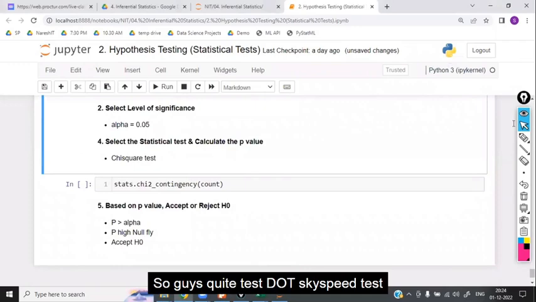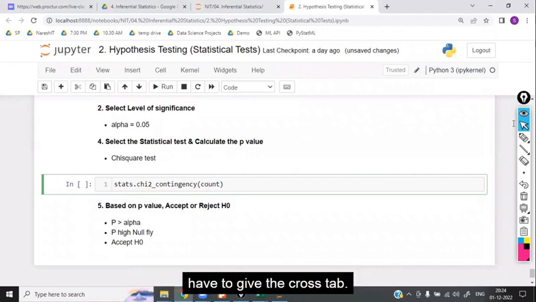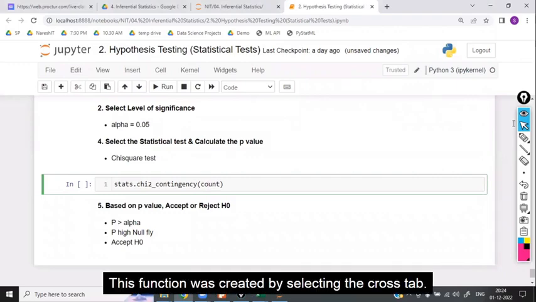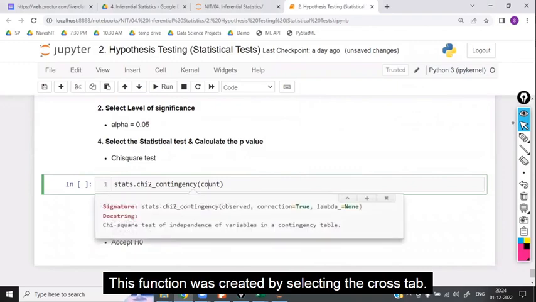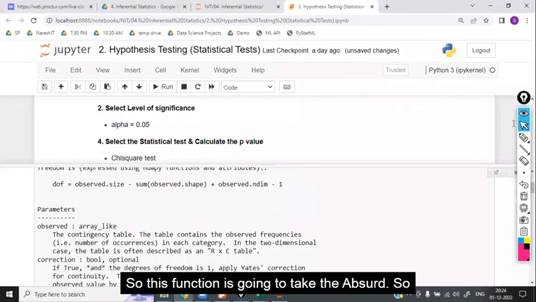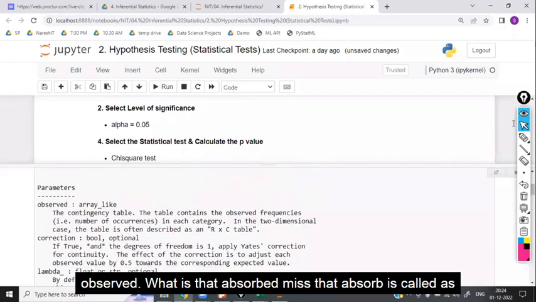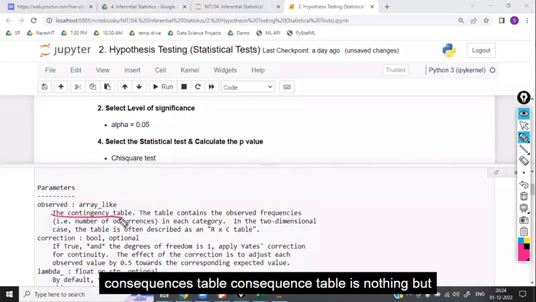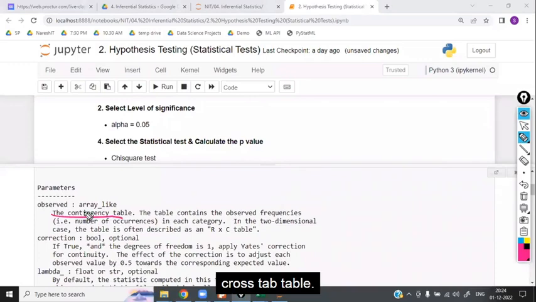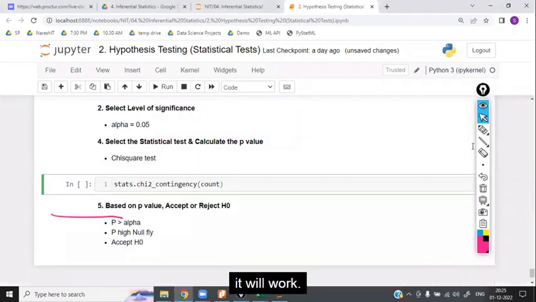So chi-square test, stats.chi-square test. Inside this, we have to give the input. We have to give the cross tab. This function was created like that. So this function is going to take the observed. If you see here, the argument is called observed. What does observed mean? That observed is called the contingency table. A contingency table is nothing but a cross tab table, one table. So it is going to take the cross tab, and based on the cross tab, it will work.